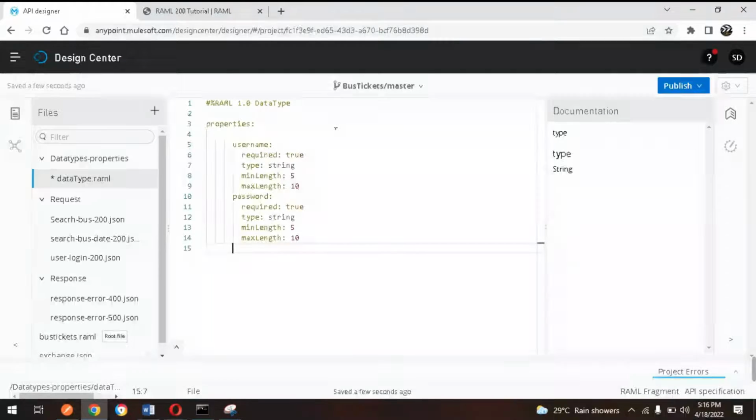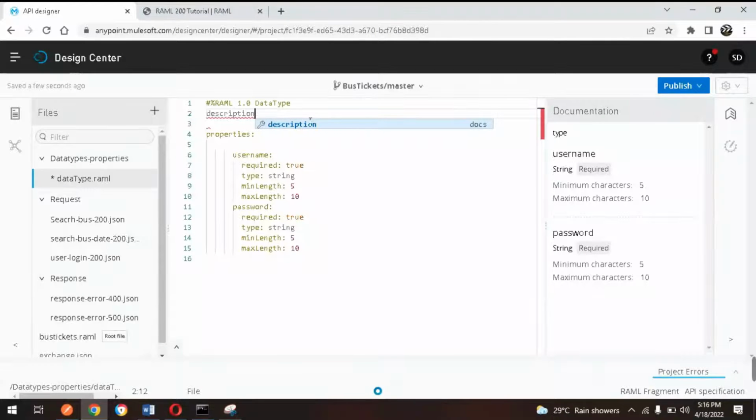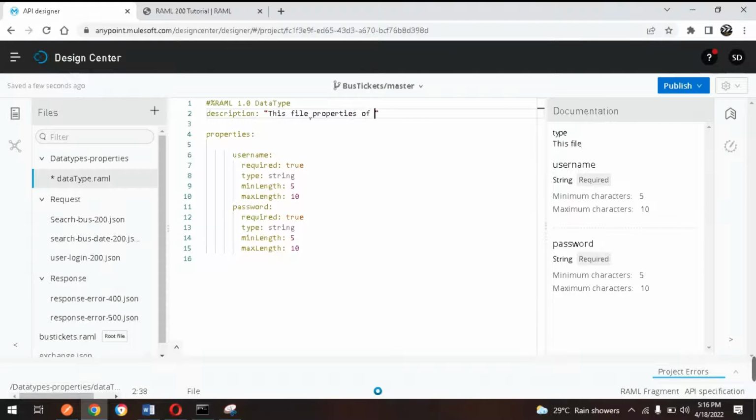Come below and give the properties. That thing will be displayed in the documentation. Whatever we give should be in our property file. If you want, you can give a description of this property file. My description will be: properties of user login.